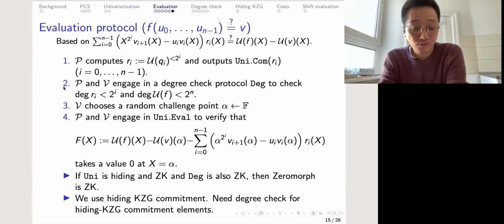And yeah, so we make the KZG commitment hiding, okay? And then we also make a degree check protocol for the hiding KZG commitment scheme. And I'm going to explain this now for the rest of this talk.